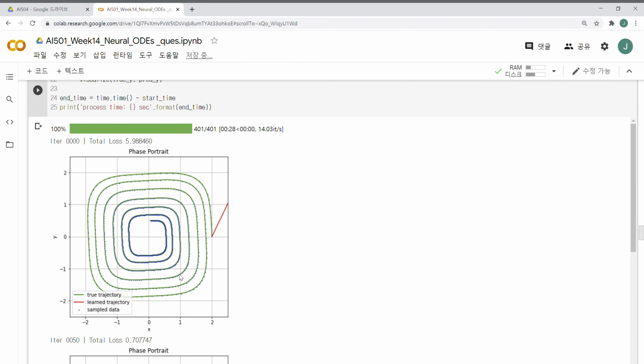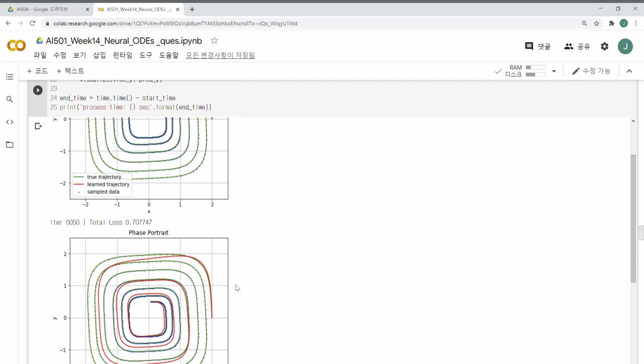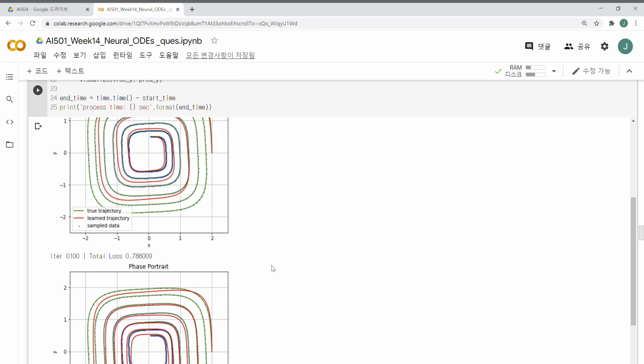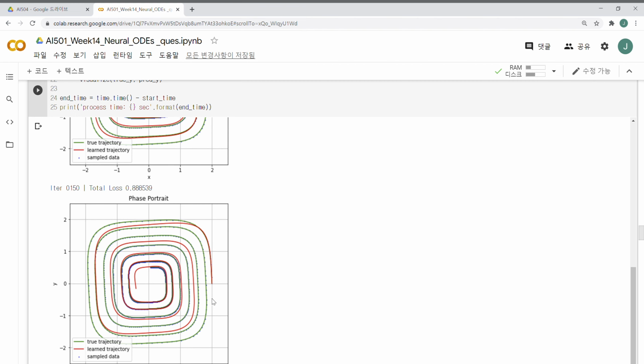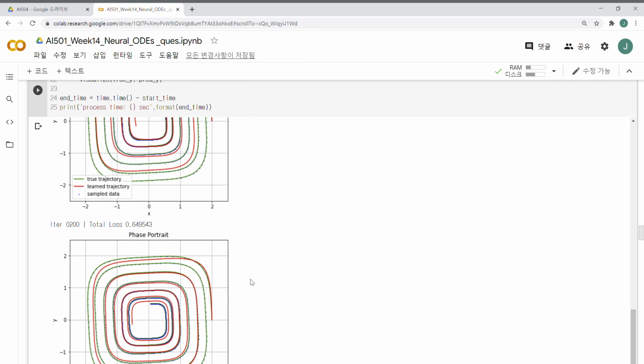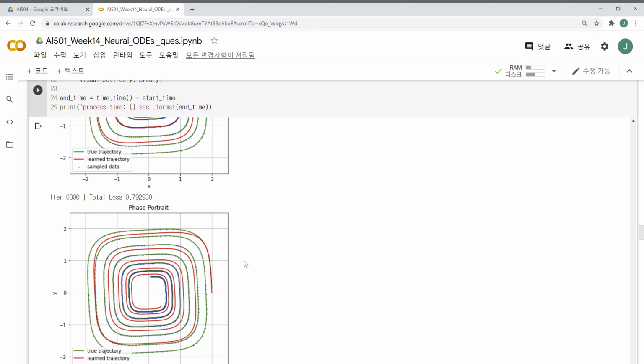So if you see the result, you can check that for the first 100 iterations, the ODE is not doing very well. But after it gets longer training time, you can see that the red line is getting closer to the green line. The green line is the ground truth information, and the red line is the line predicted by the Neural ODE. So you can see that the Neural ODE performance is getting better and better as time goes by.